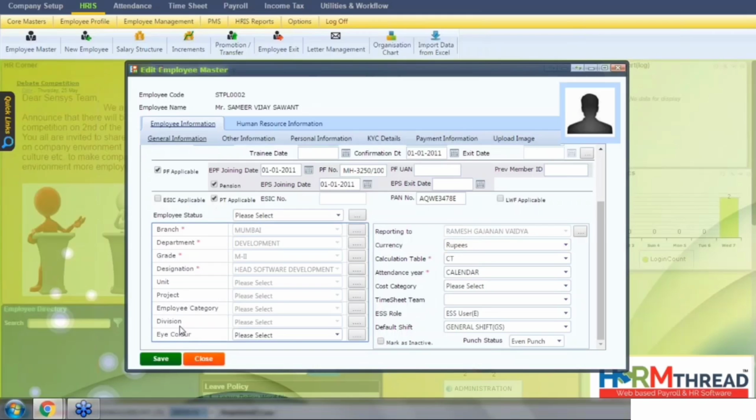Then we have given all kinds of filters, and we have given user-defined master also. So anything which is coming out of the box, you can manage right from here. Like, I have designed one UDF as eye color, so you can make a master and have criteria for how many of your employees have black eyes and how many have brown eyes. Using this, you can define each and anything which is going out of the box. So here your calculation table will come. This system can design all kinds of salary structures, what attendance year you follow, what the cost category is, all kinds of things.